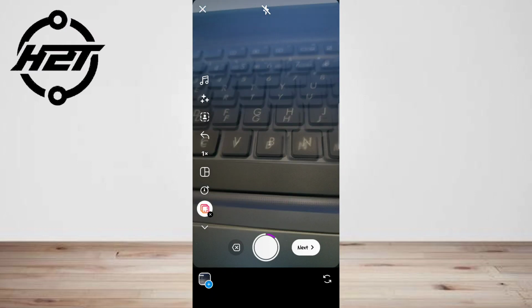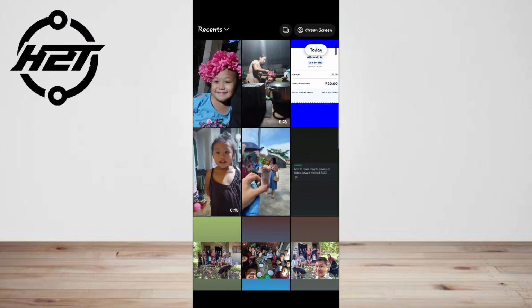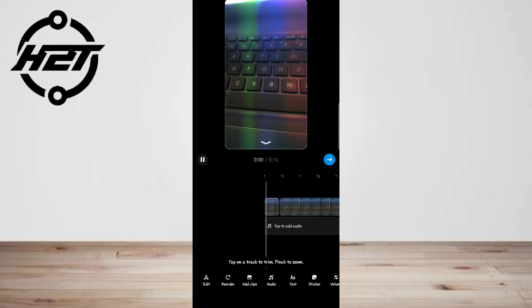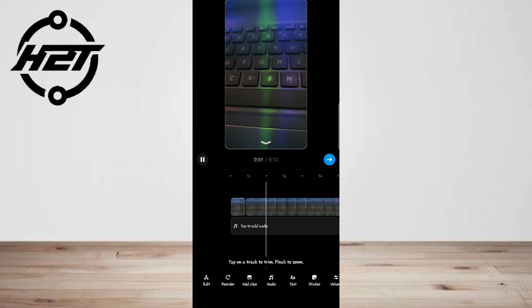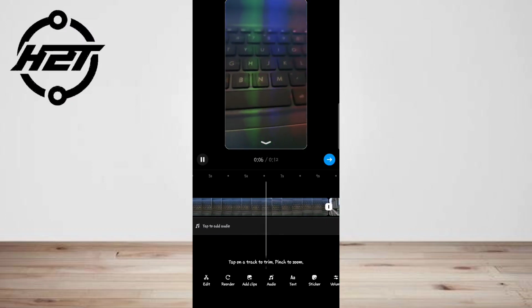To access your existing video clips, tap the camera roll in the lower left corner. Then browse your device folders and select the clips you want to feature. You can add as many clips as you like until you reach the time limit for your reels.